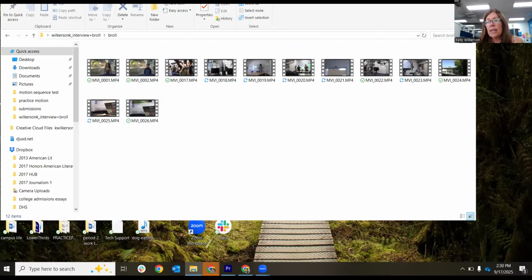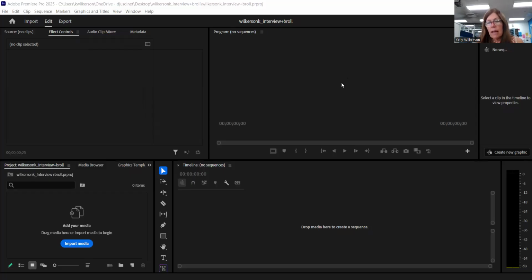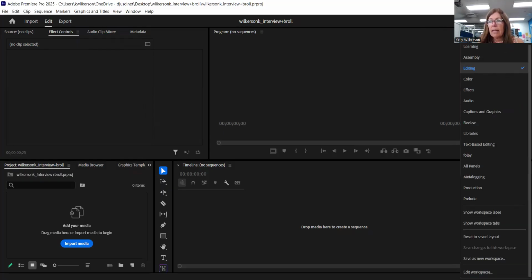All right, so the next thing that I'm going to do is show you what my file looks like. I've already opened my Adobe Premiere Pro. Okay, so this is what it looks like. If yours doesn't look like this, make sure you're in the editing workspace. Over here in the upper right-hand corner, I click on that and make sure I'm in editing, not in learning, not in anything else.